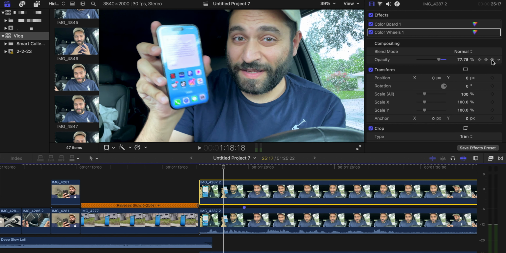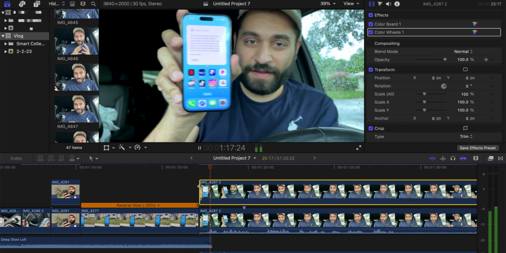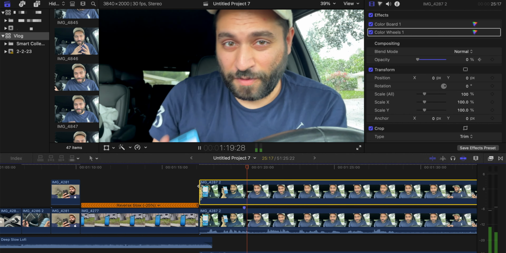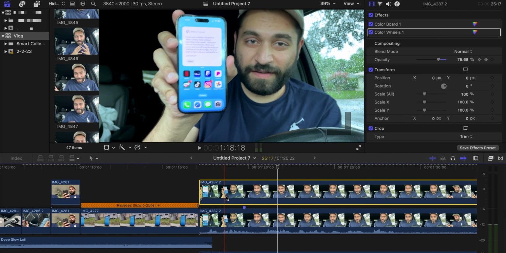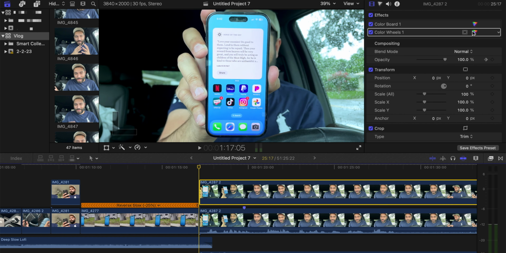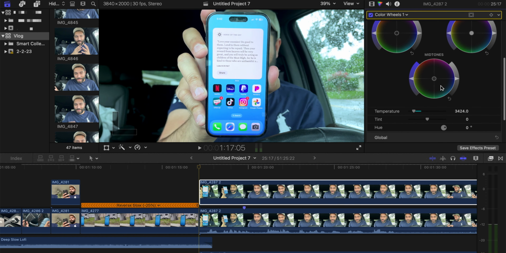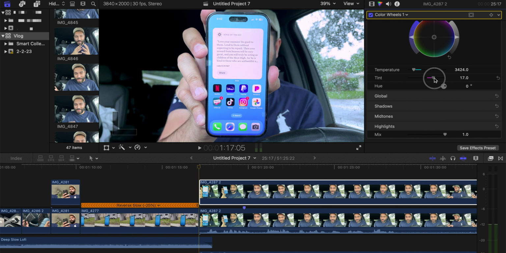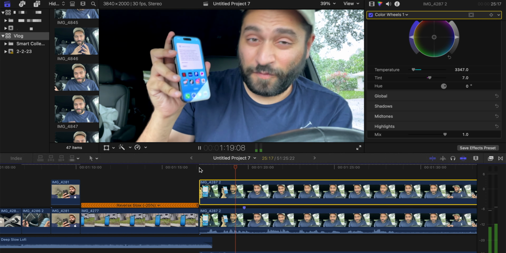We'll get rid of this one. See how that looks. This is the iPhone 14 Pro. Okay, so that looks definitely better. We could still work around with this though. So let's go back into here. Yeah, I think that looks good. This is the iPhone 14 Pro.